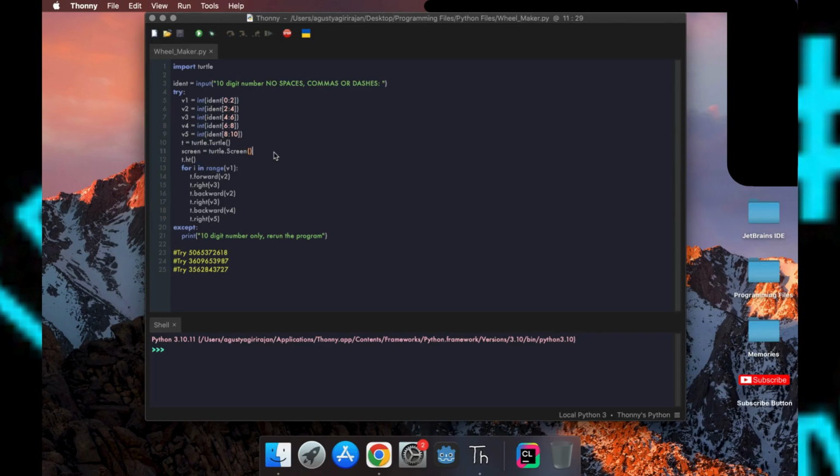Basically, t equals turtle.Turtle, and then screen equals turtle.Screen, so that opens up a window. Then t.ht, if you don't know, is short for hide turtle. It hides the turtle. And then a for loop: for i in range v1, where v1 is the first 2 digits. Look at these examples I put down here that worked very well and looked pretty good. The first 2 digits are how many times it's going to repeat this for loop.